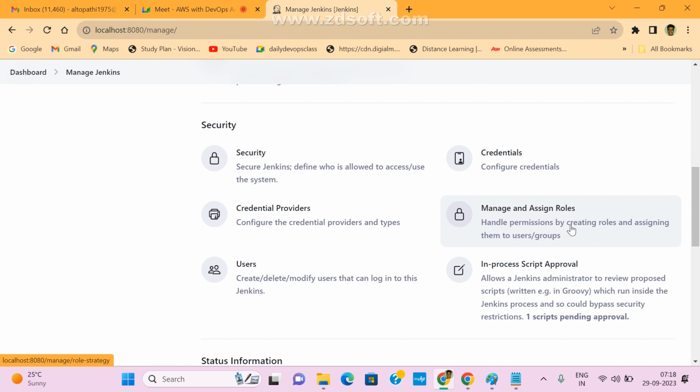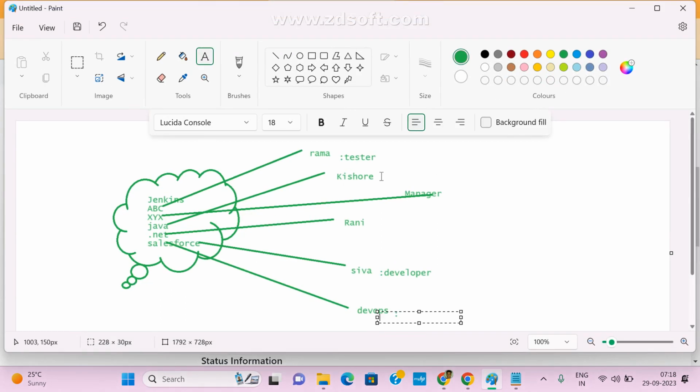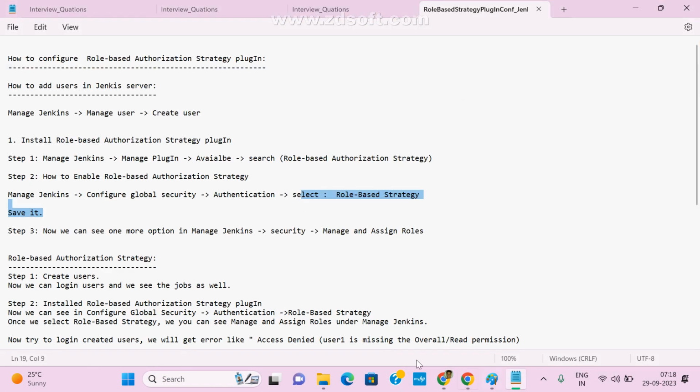Handle permissions by creating roles and assigning them to users and groups. These are the users, and for every user I have to give some permissions. What type of permissions is up to you, don't worry, we can give whatever you want to these users. Now I have enabled it, so this step is also done. Now we can see this.